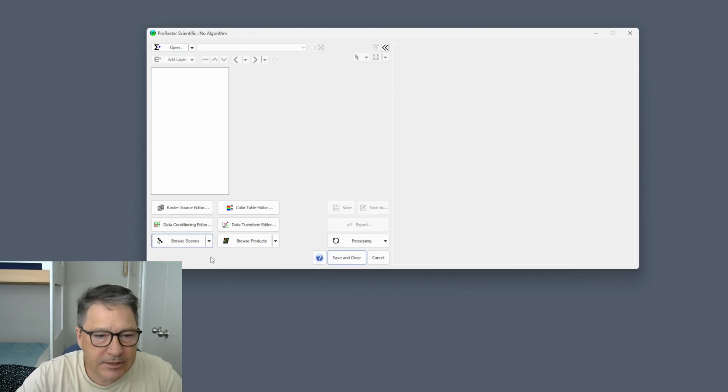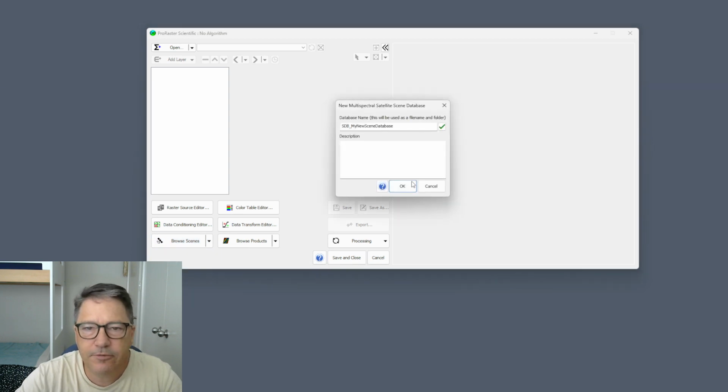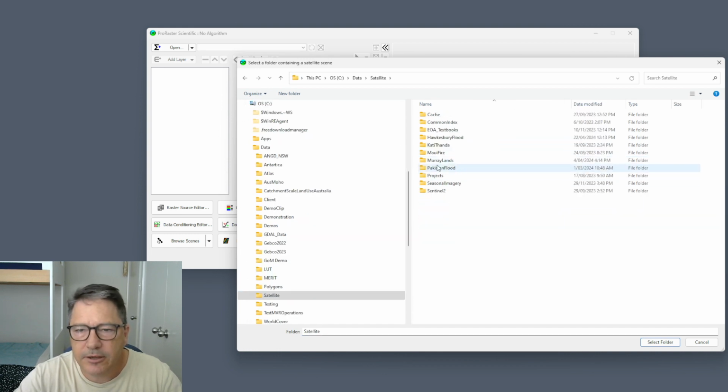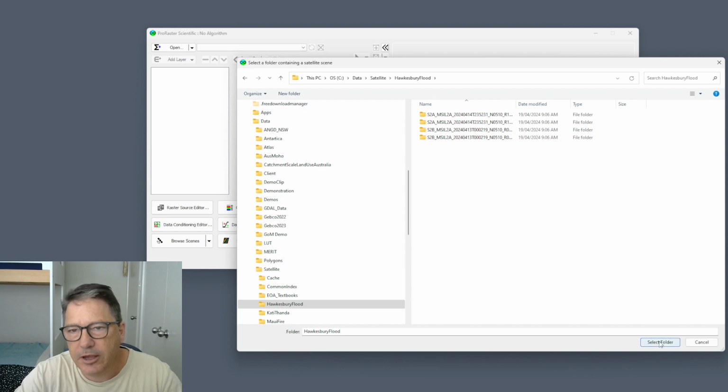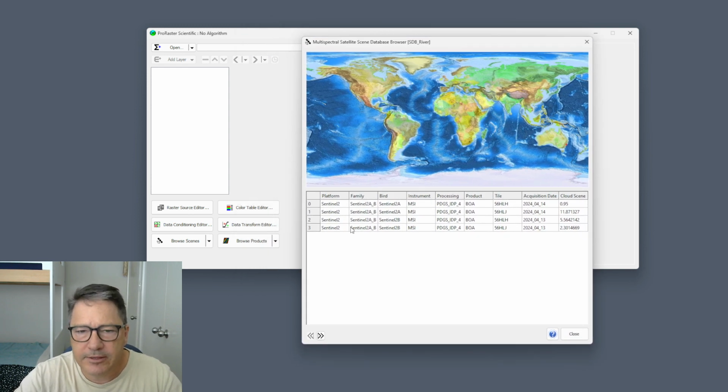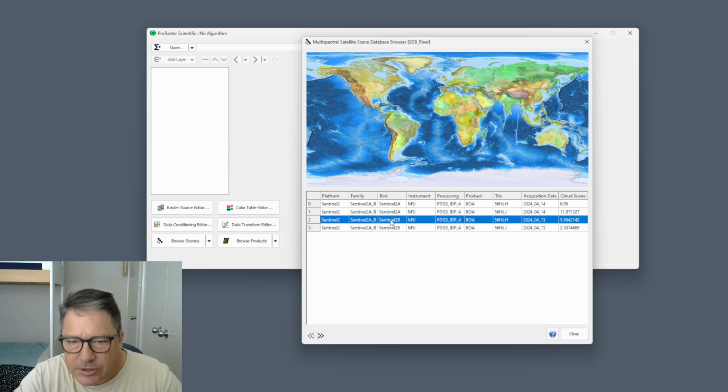ProRaster Scientific. So let's bring in my Sentinel imagery. I'm going to add scenes to a new database by searching for folders. The new database name will be River. Going to see data, satellite, Hawkesbury flood. Here's my 4 Sentinel scenes. That's been brought in now, and I have a database with 4 scenes in them. So we're just going to look at one scene, Sentinel2b, the 13th of April, HLH.